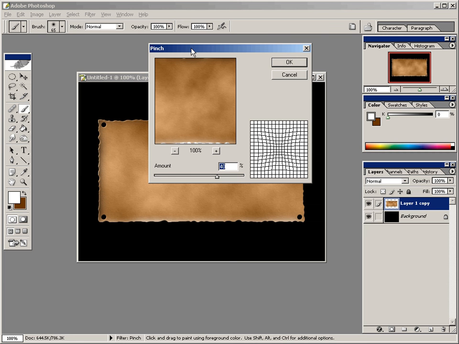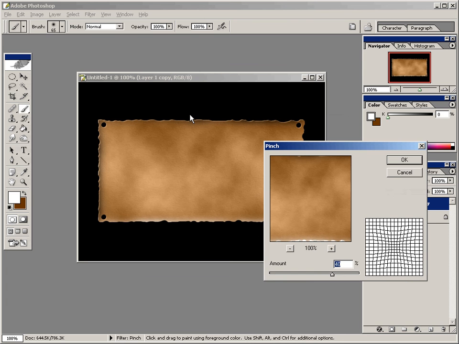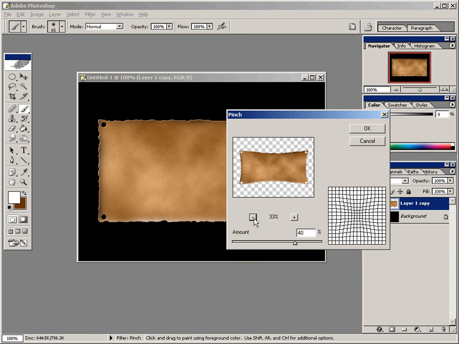Okay, and now depending on how large your leather is, if you have a much larger image, let's say you're using this for print, you may need to increase the percentage amount of the pinch from the amount that we're using in this tutorial. Now pinch does have a preview, but it's built into the actual filter dialog here. It won't show the preview in the background. So when you open up the pinch filter, you'll have to zoom out here, so we can see the whole image within this little window here.